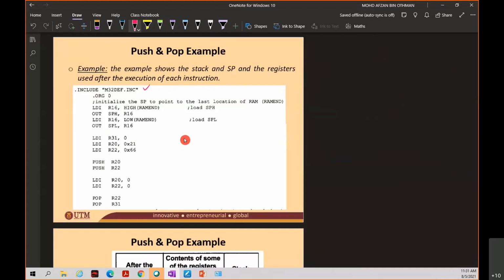If you don't include this file, you cannot use the labels. This is the label. Otherwise you have to memorise their memory addresses. Since you include this file, you can now use the register name instead of the address of the register. So this is why we include the m2560def.inc file.